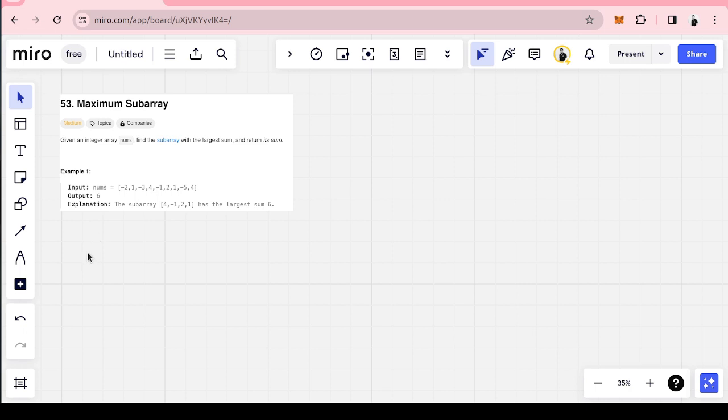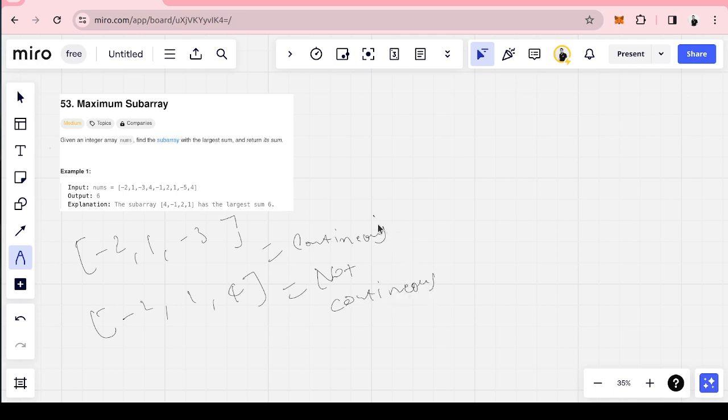Here you can see the subarray. You are getting 1, minus 3, so it is continuous, but minus 2, 1, 4 is not continuous, so it should not be considered.